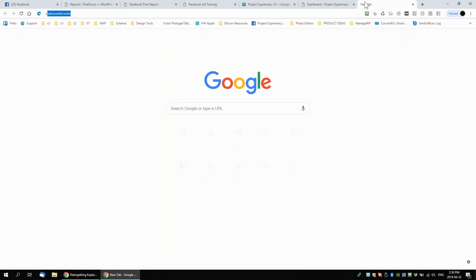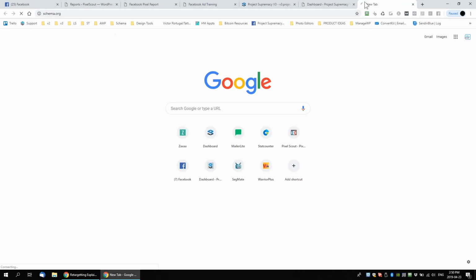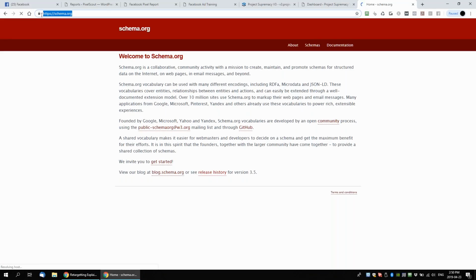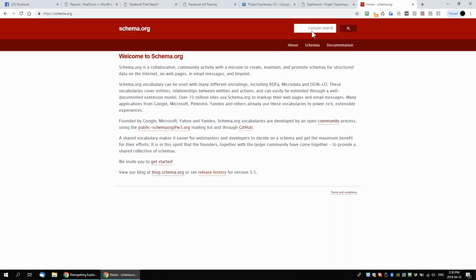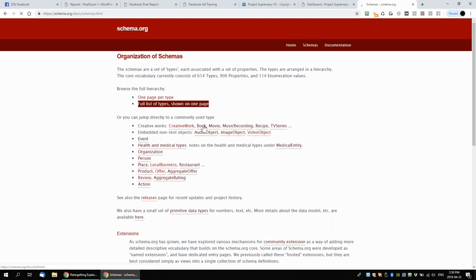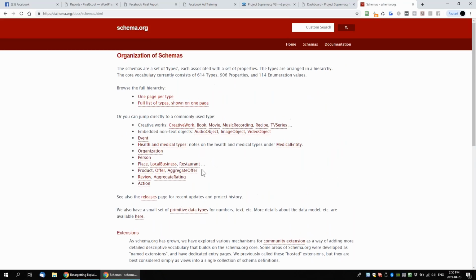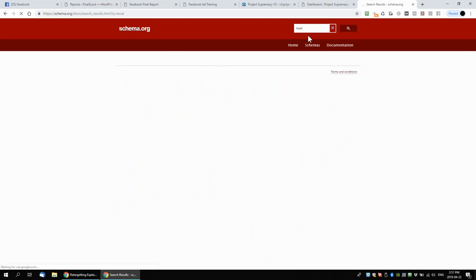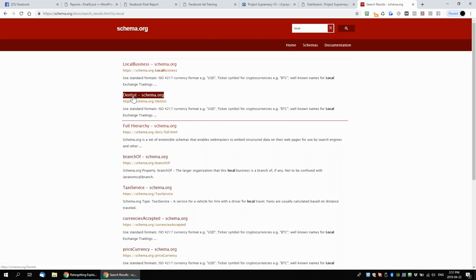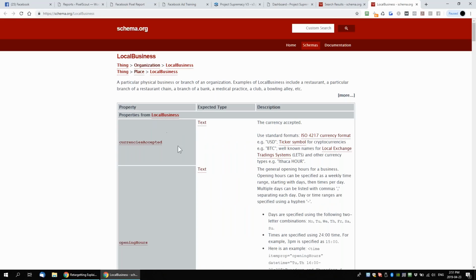If you actually want to know everything about schema, the official place to go is called schema.org. I'll put this link in there for you if you really want to learn about schema. If you don't know anything about schema, reading this might just be like, what the hell is this? But all the schema types are listed here. Now, there's only 2 tools on the internet that I know of that have almost every single property that schema has, because if you just do a search for local business, all these are the types of schemas and all their associated properties, right?